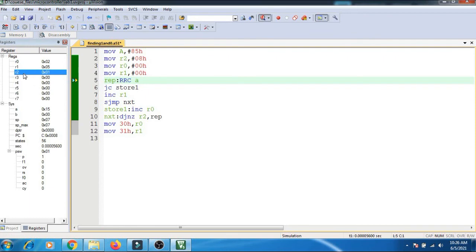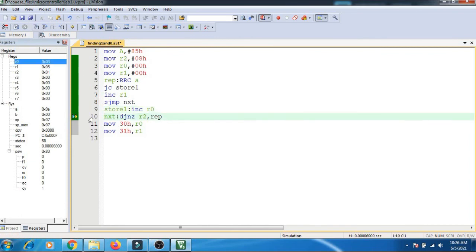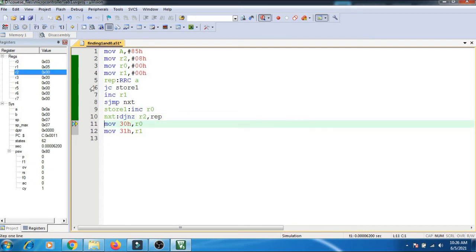See, now R2 is 1, means only 1 remains. We have completed 7 rotations, only 1 is left now. Now you see, when this instruction is executed it will decrement R2, and if it is 0 it comes out of the loop. See, R2 is 0, that's why this condition has failed. So the microcontroller is executing the instruction just below the loop instruction. So what is the next instruction we have here? We are storing the contents of R0 in 30H, means R0 is having 03.